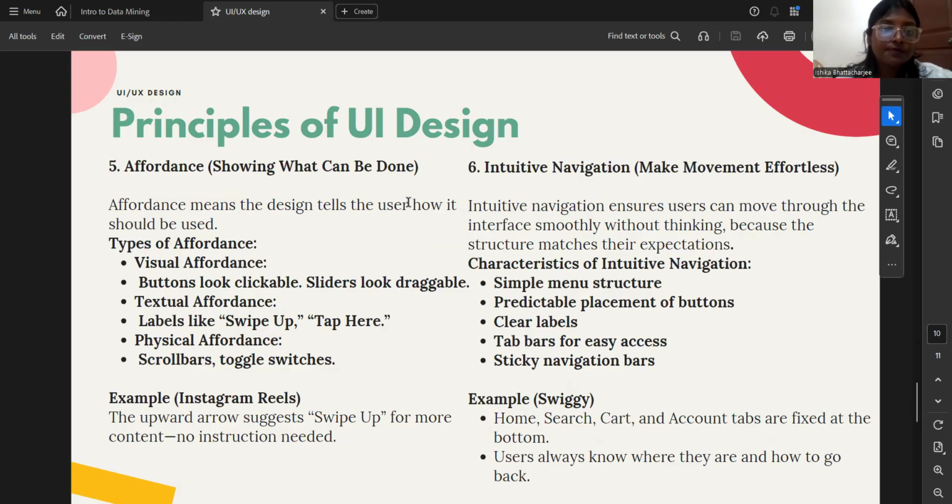Next, we are going to see two more principles. First is affordance. Affordance is showing the user what can be done. It means the design tells the user how it should be used. The types of affordance are visual affordance, like a button looks clickable and sliders look draggable, right? Next one is textual affordance. It is like labels such as swipe up, tap here. Then physical affordance, that is scroll bars or toggle switches.